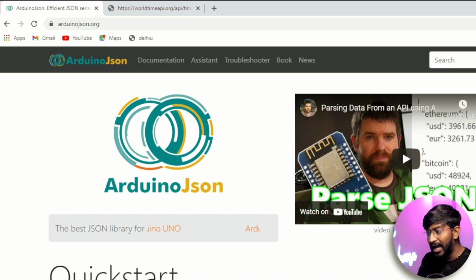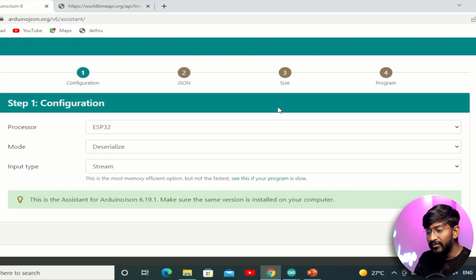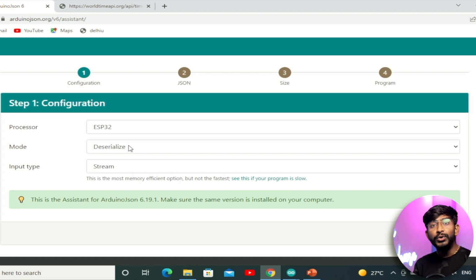So it's not just limited to the library, it's kind of a whole community in general, okay? Now here you can go to the assistant, and here it will ask a couple of questions. So first of all, we have to select which processor we are using. So in my case, it is ESP32. I want to deserialize the data.